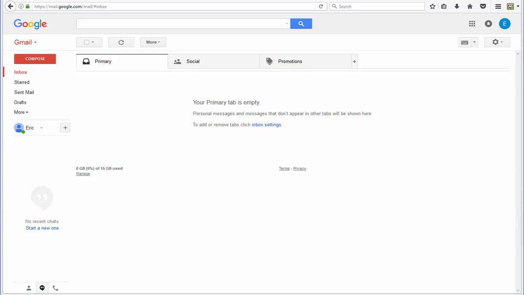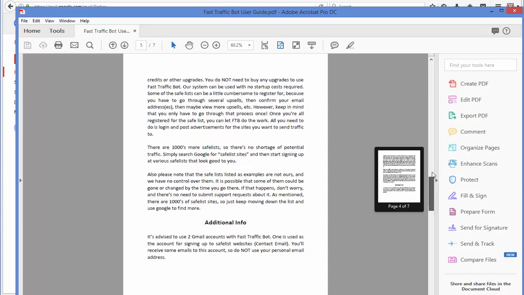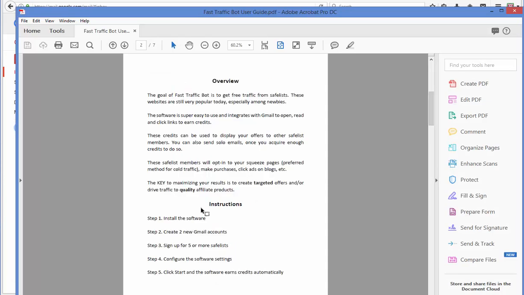Now the next step, again, we're going to go back to the user guide here. So step 1 was install the software. We already did that. As you saw, that was very easy. Step 2 was create 2 new Gmail accounts. That was easy. Step 3 is sign up for 5 or more safe lists. I don't know if I'm going to actually sign up for 5 during this video, but I'll take you through at least 1 or 2 just so you can see the process.